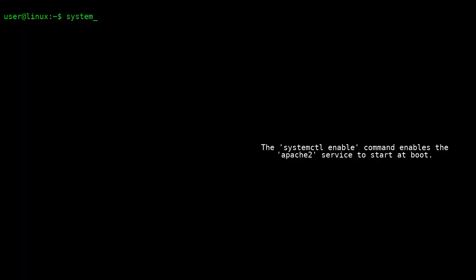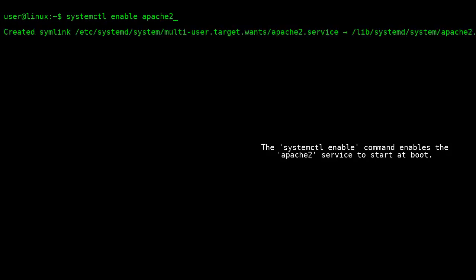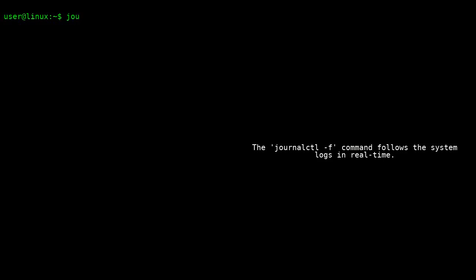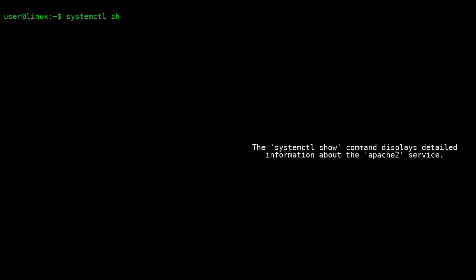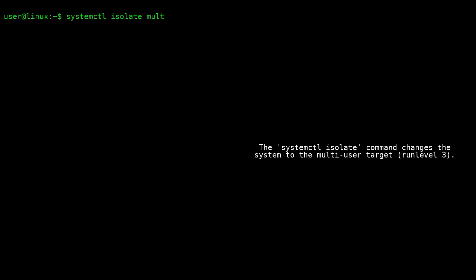The systemctl enable command enables the Apache 2 service to start at boot. The journalctl command follows the system logs in real time. The systemctl show command displays detailed information about the Apache 2 service. The systemctl isolate command changes the system to the multi-user target, run level 3.